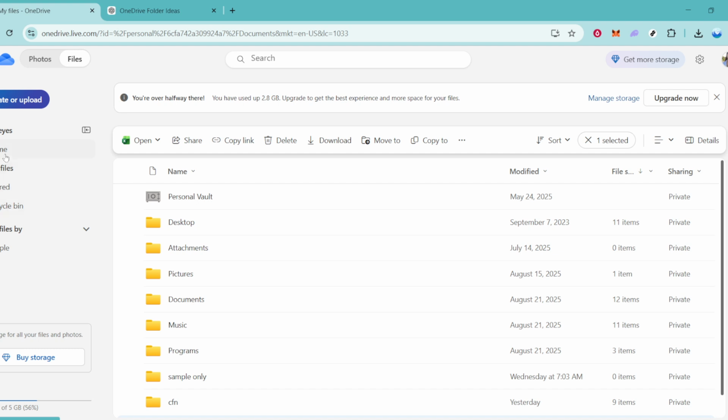Any modern browser works fine here. If you use OneDrive often, it's a good idea to bookmark the page so you can get back to it quickly later. Next, sign into your Microsoft account. This is the same account you use for OneDrive, whether it's personal or provided by your organization. After you sign in, you'll land on your OneDrive homepage, where your folders and files are listed.